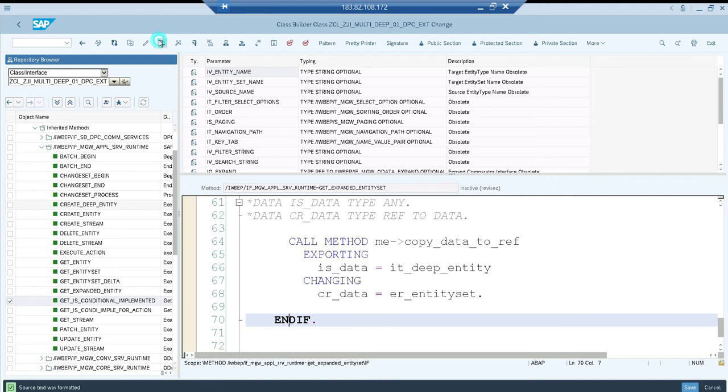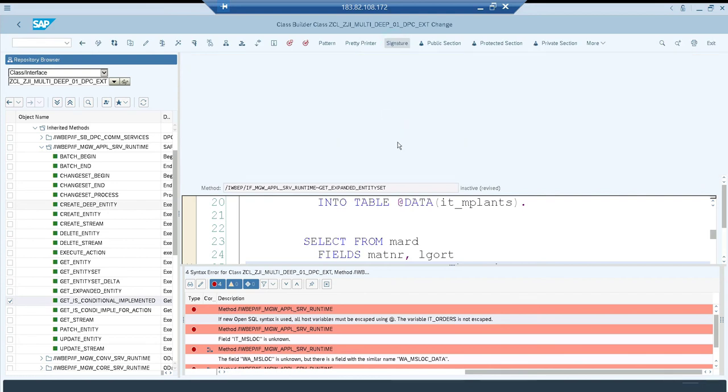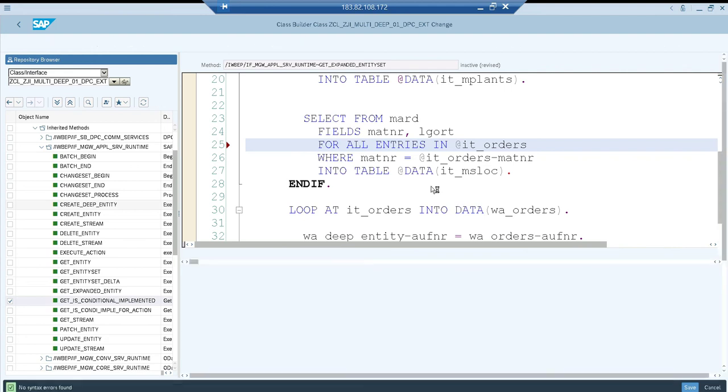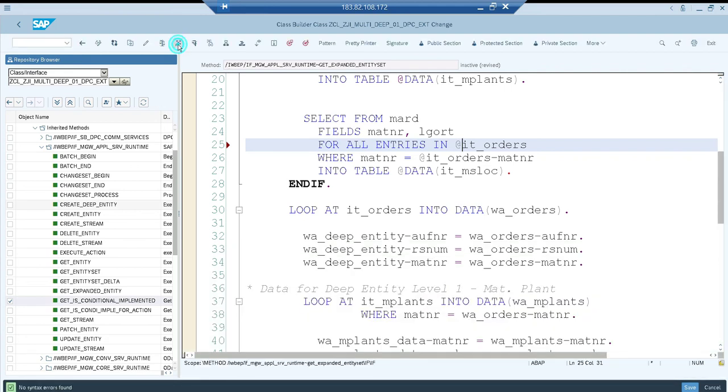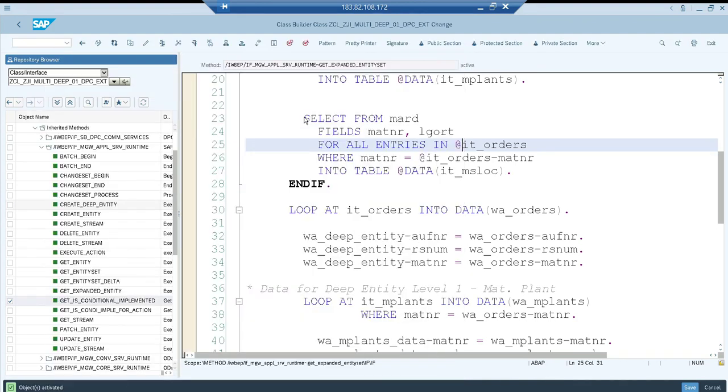Activate it. Checking it. Open syntax. I used to do that. Add symbol. What else? Nothing. Good. Activate it. Now deep entity level 1 code is ready. So now you have to go to your gateway service and create a service for your gateway project and execute with navigation path and see how it happens.